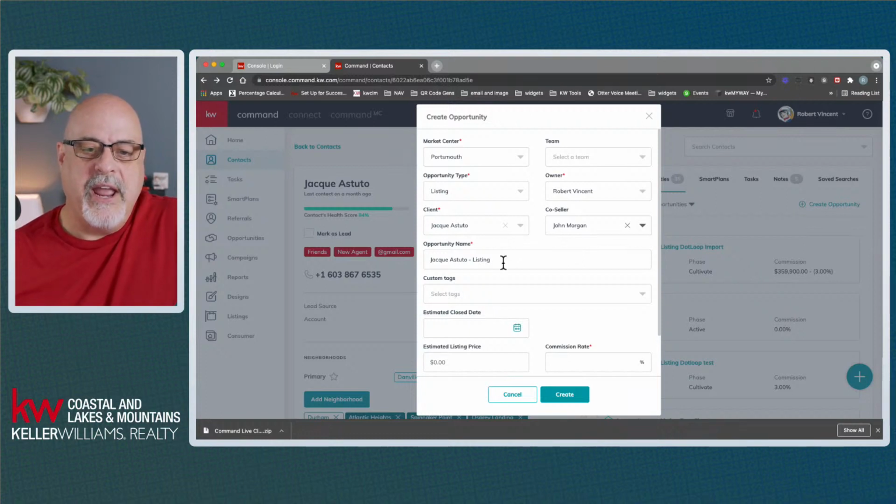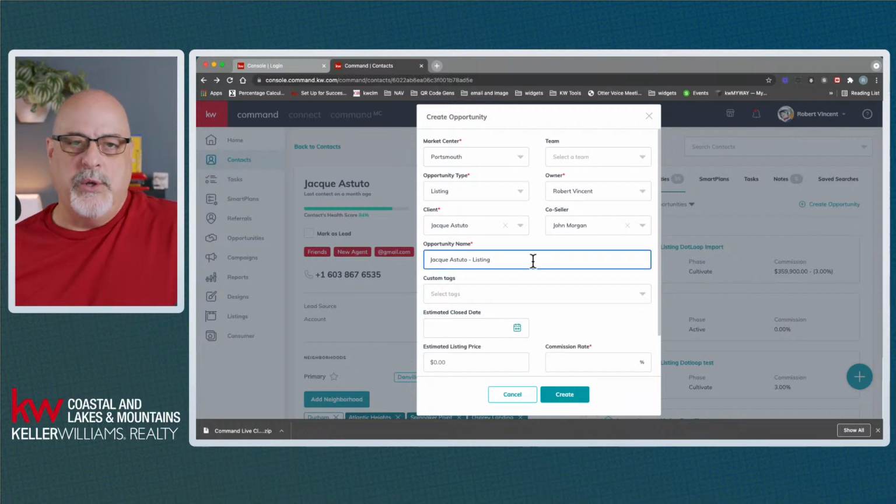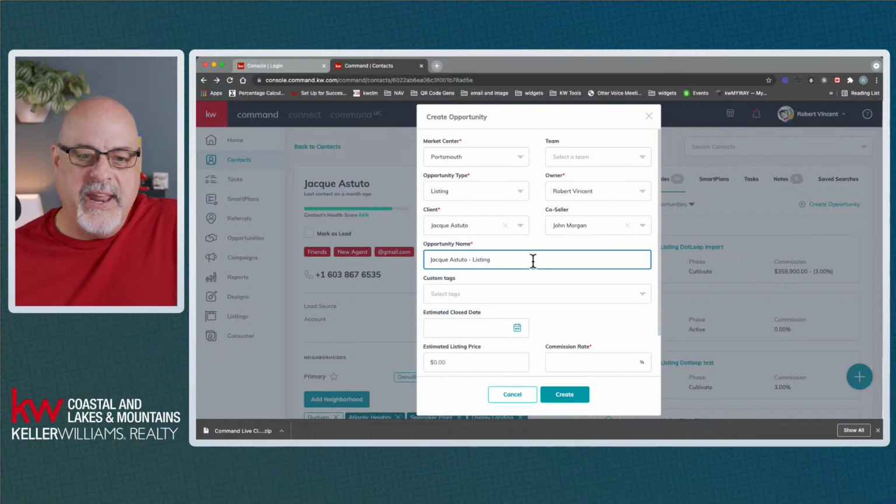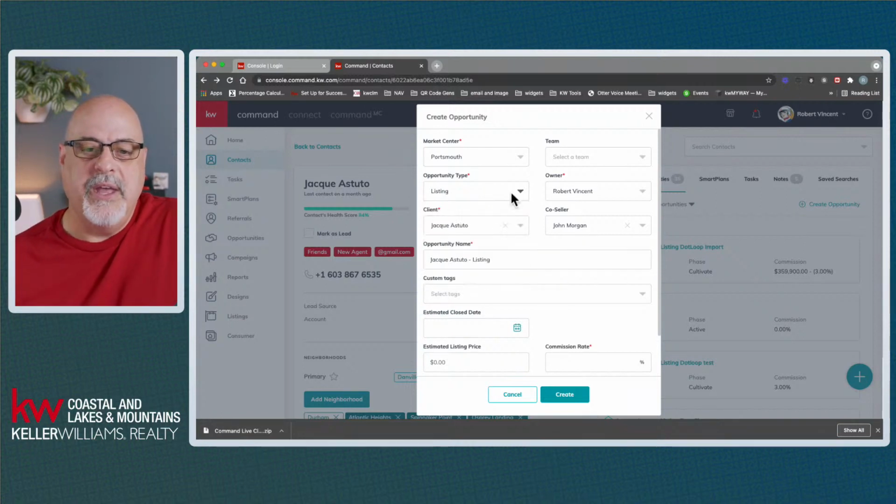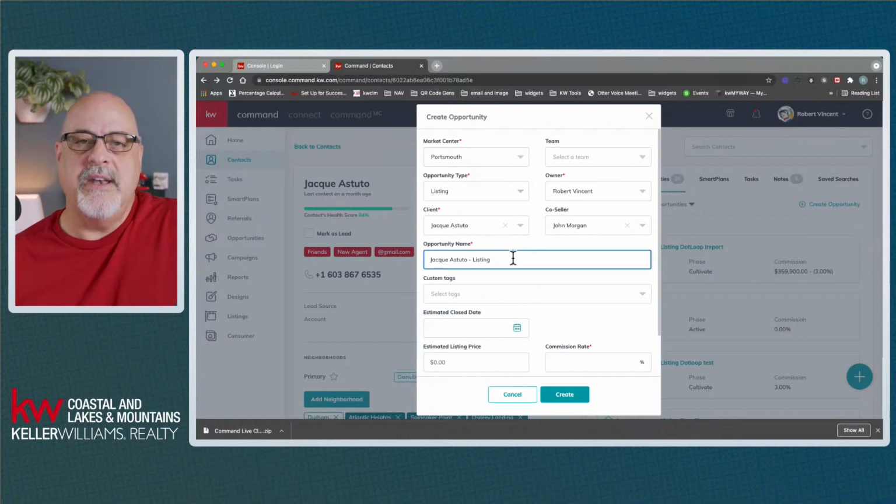In the opportunity name, our Market Center does require you to put the name of the listing address. I'm sorry, let me try that again in English. Our Market Center requires you to add the address to the name of the opportunity if it is a listing. So right here where we've chosen listing, if it is a listing, we need the number, the street address, and the street address of the opportunity's listing.